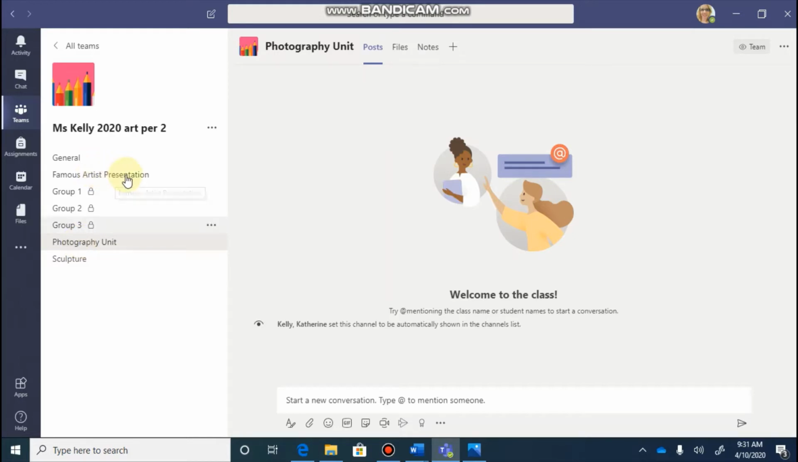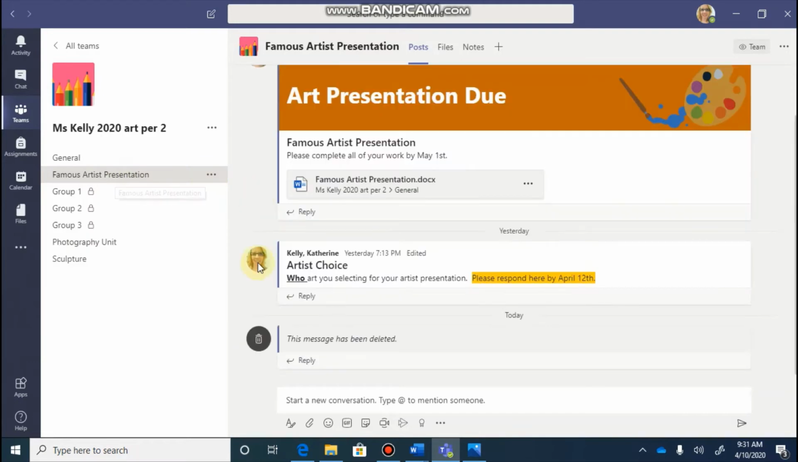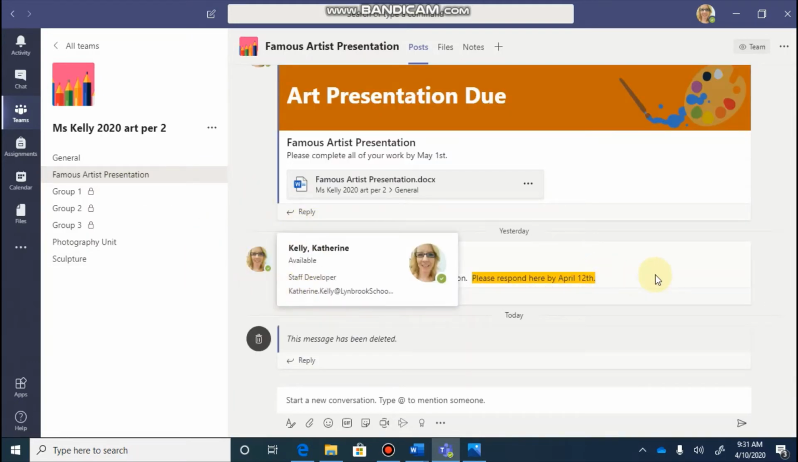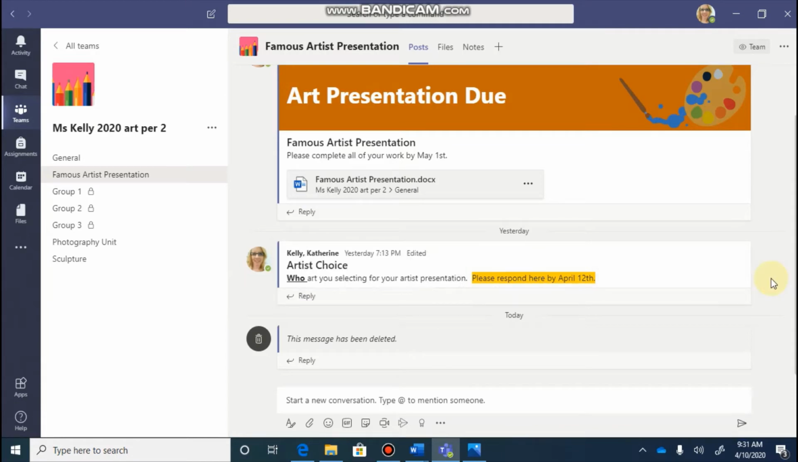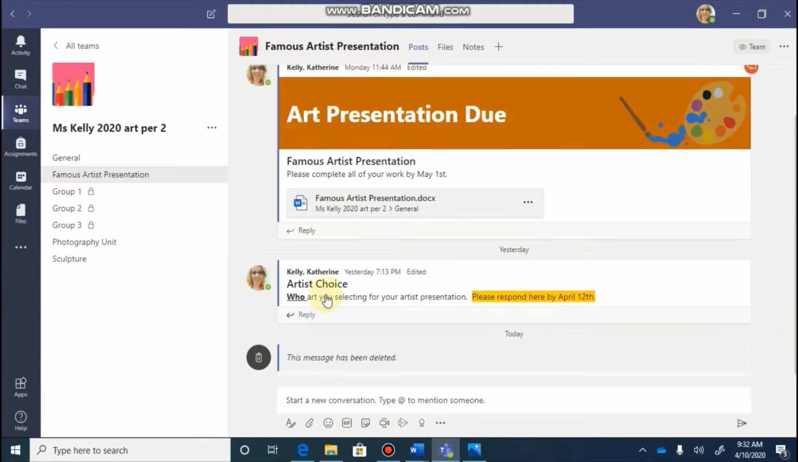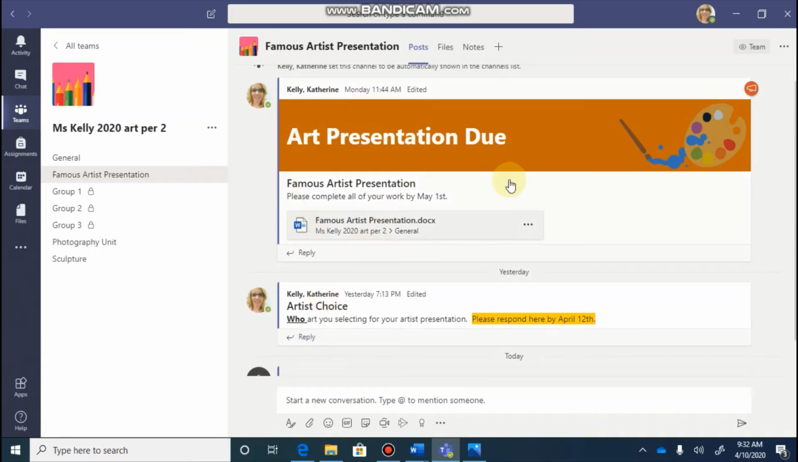So let's look at the two different types of posts that you can create. This first one here that you're seeing is a general conversation post. It gives you a little title and it gives you some information. You can notice that I've formatted with some bold, some underlining, and I've been able to highlight some text as well. It gives the students a place that they can now click in and reply for when they are ready to start a dialogue.